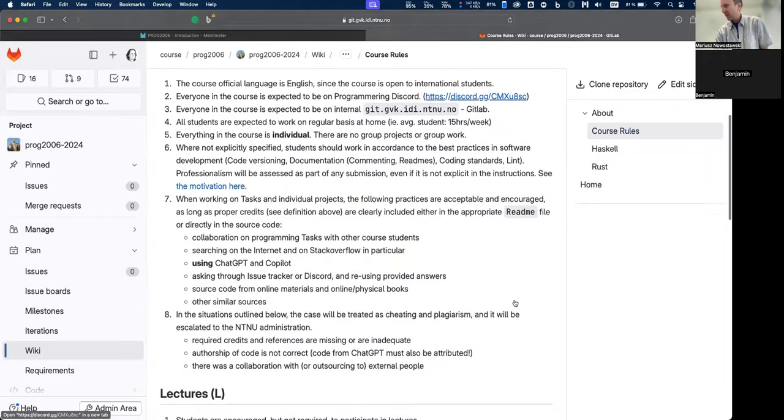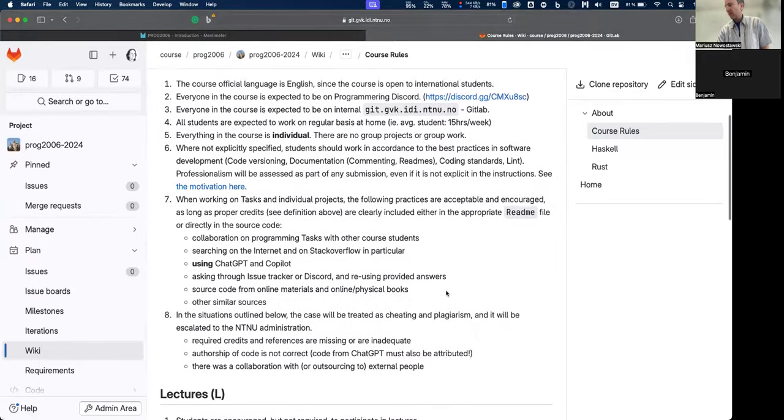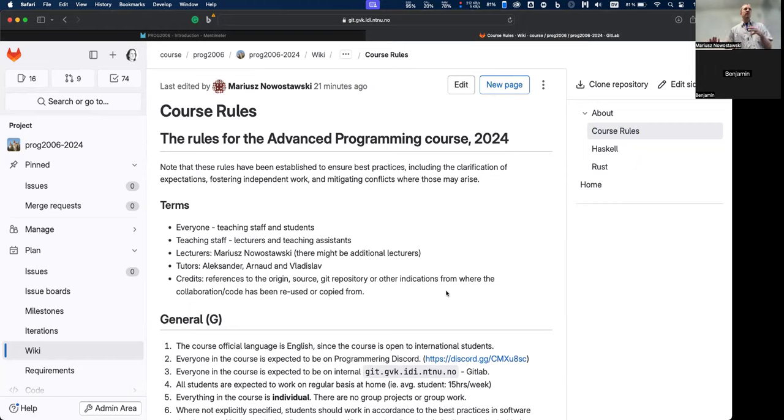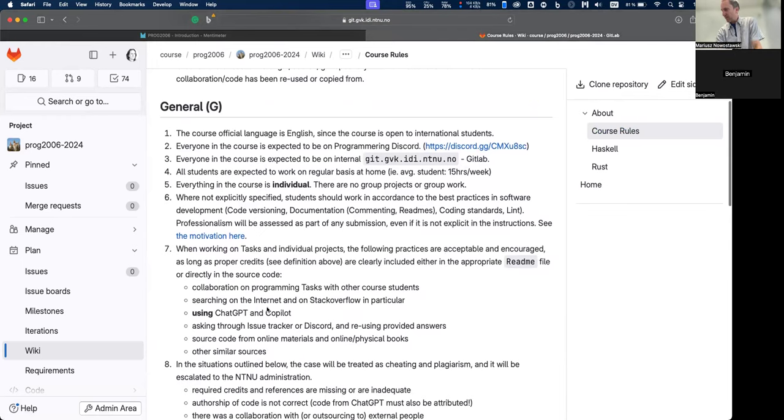There is a file called course rules, and you can check it. It basically says that you don't have to come to classes if you don't want to. You can leave at any time. I might be a bit late, like I was late starting the recording today, which I apologize for. And we are following certain expectations about the course. I don't want to go through all of it. You can read it in your own time.